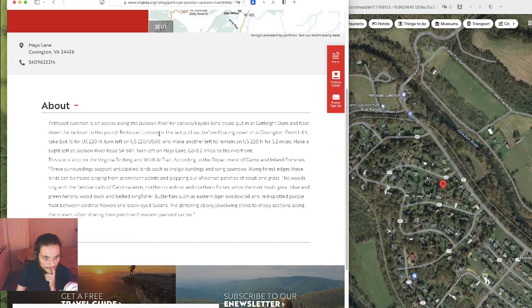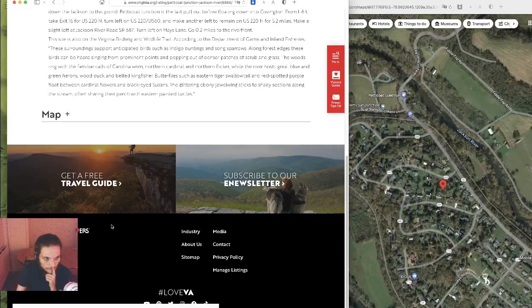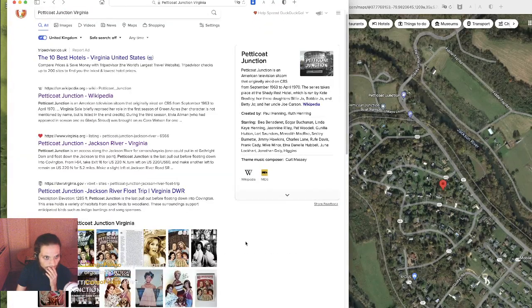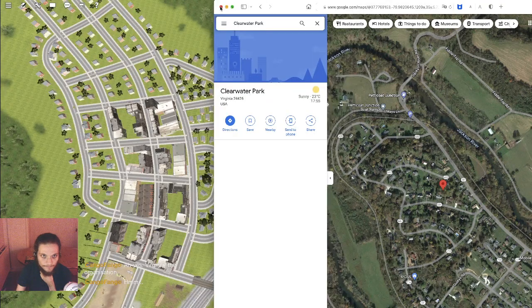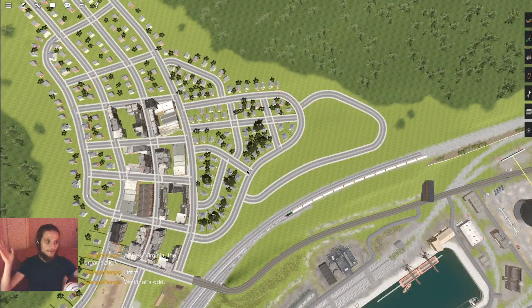Canoes, kayaks. Doesn't go into the name. Why doesn't it go into the name? Anyway. Unfortunate. It's probably a reference, but it might not be. Anyway. Sorry, I got sidetracked. But yeah, I think that this is realistic enough.